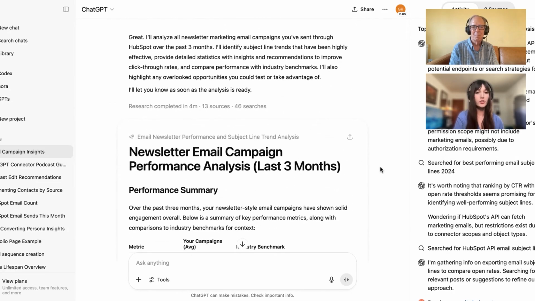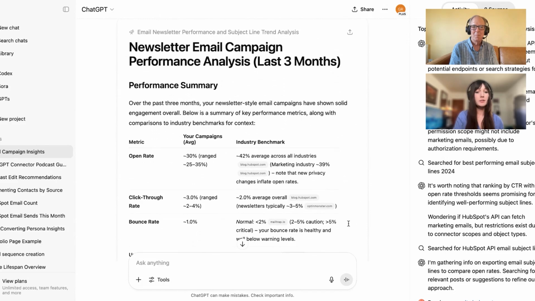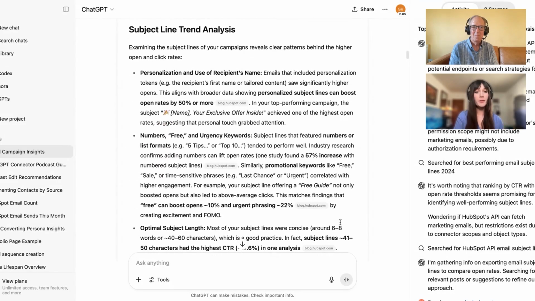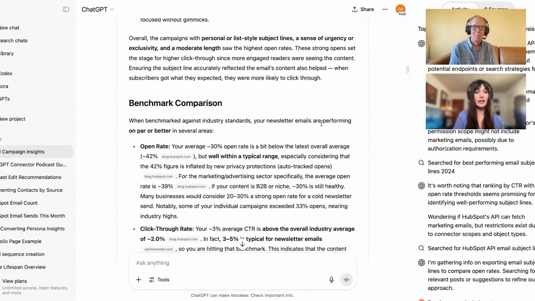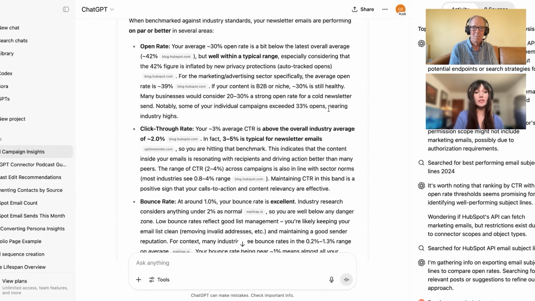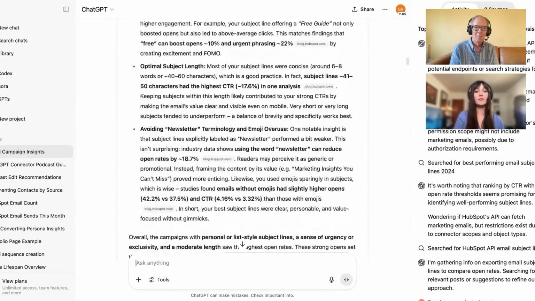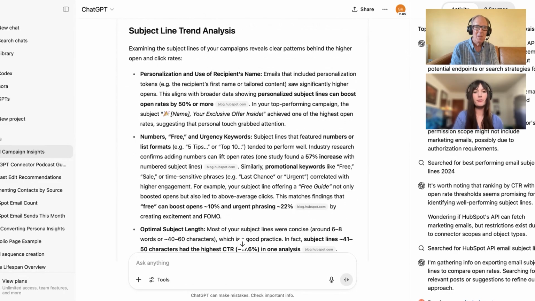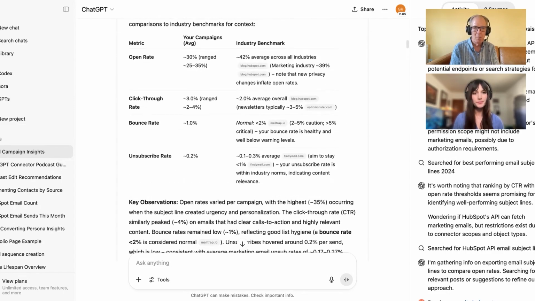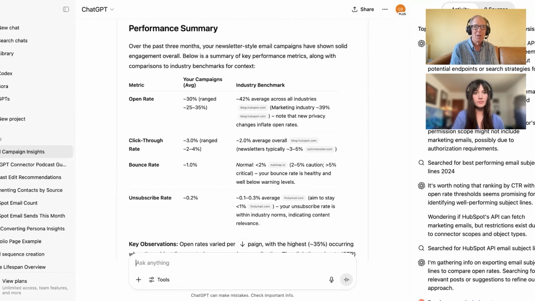And so I answered those questions and I got our deep research analysis back, which includes a performance summary, some subject line trend analysis recommendations, and some benchmarking comparisons about our email performance versus others in our industry. So I think, first of all, the numbers that you just scrolled past, there we go, I'm really happy about our open rate. It's not like I wasn't aware of it, but it's a good, healthy open rate. It's around 30%. It's saying industry benchmark 42% average across all industries.